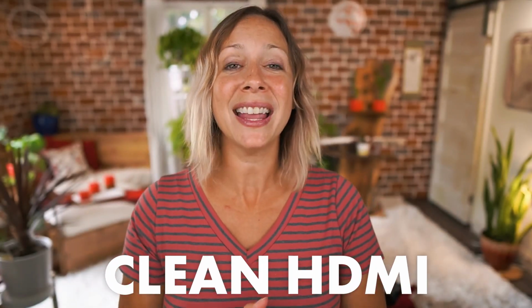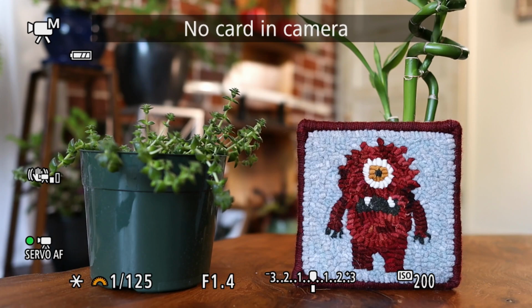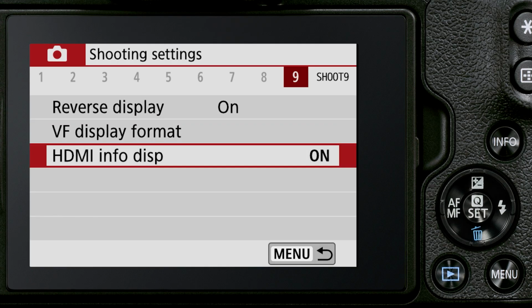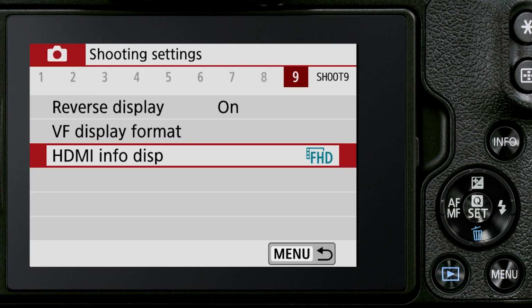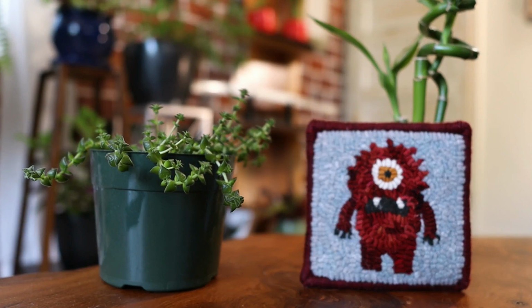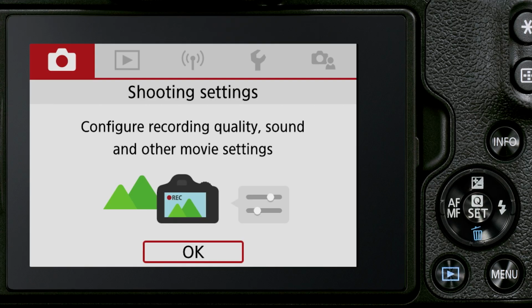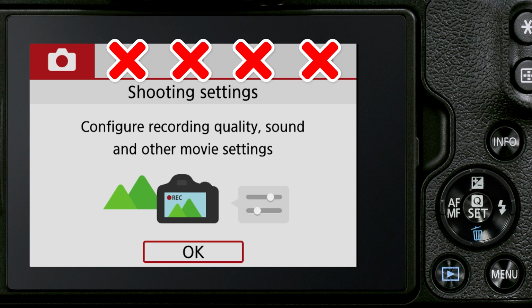Don't get bored yet, because this is one of the most important settings for live streaming, and that's Clean HDMI in tab 9. Without Clean HDMI, you're going to see all of the info there on your live stream. So in tab 9, go to HDMI Info Display and select Clean FHD. Now you are ready to output a clean feed for your streams. Back in the main menu, well, tab 2, 3, 4, and 5, you're all good. You don't need to do a single thing.